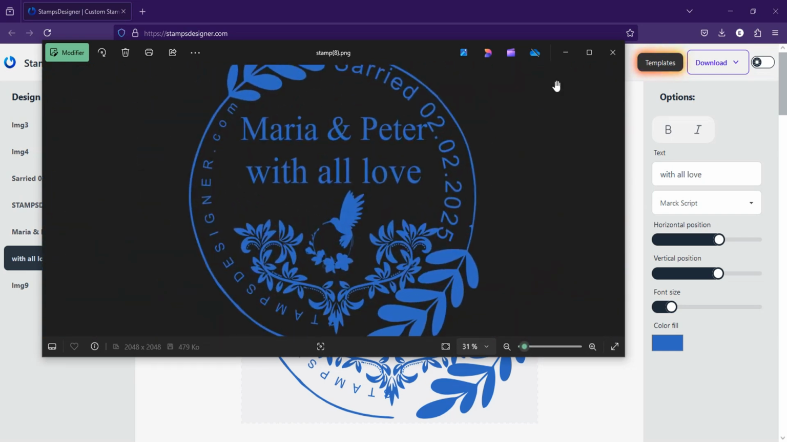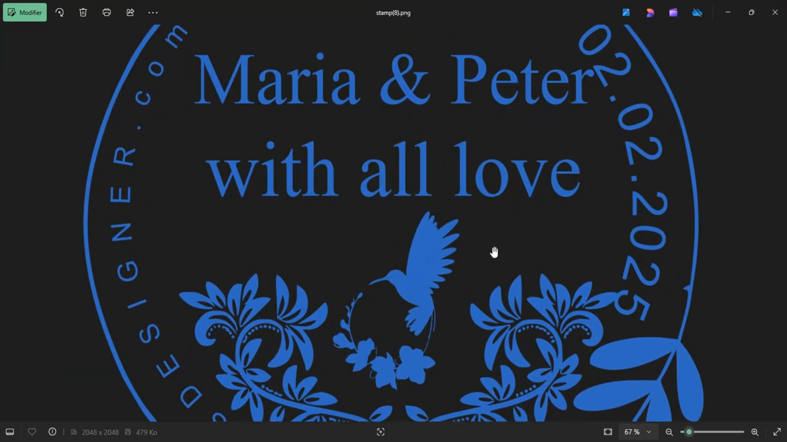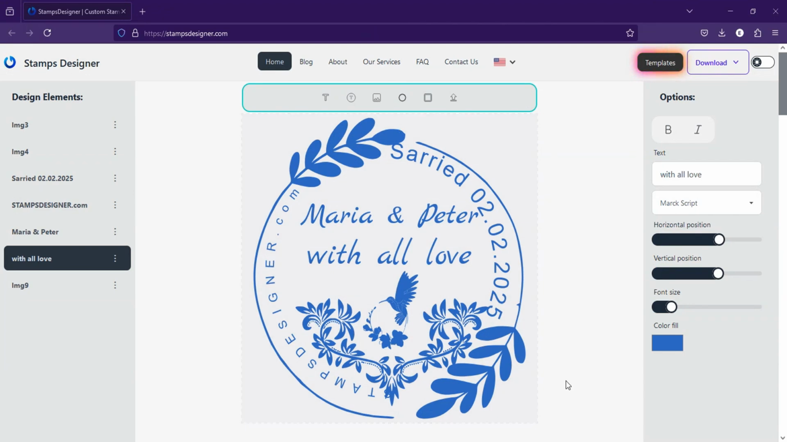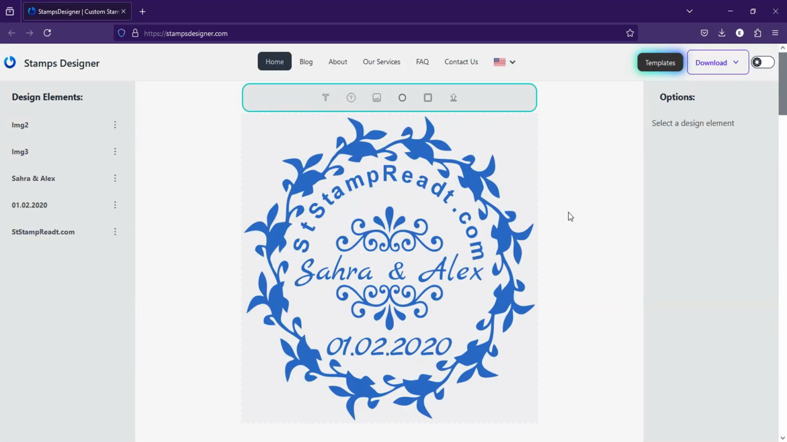Now that we've created our first wedding stamp, let's go through the process again with another design. Repeating these steps will help you get more familiar with the tool and show how easy it is to create different stamps. We'll start by clicking the Templates button once more and selecting a different template.